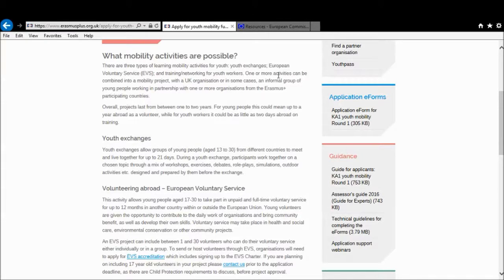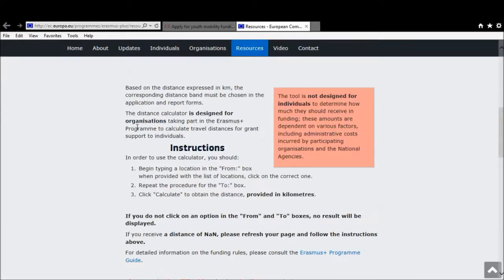Okay, so I have it open already over here. So here you have the distance calculator. The distance is from cities and towns, so you have to choose the nearest one to your head office and the head office of your partners. The band that comes up is the one that you will need to input in the application.